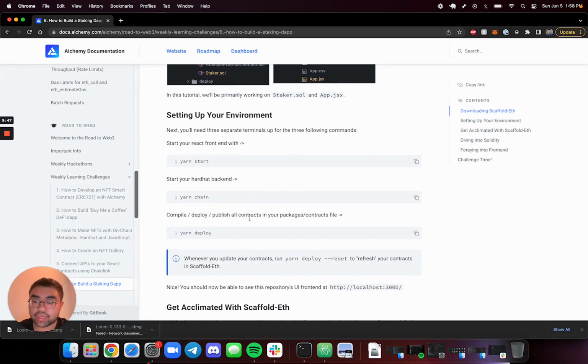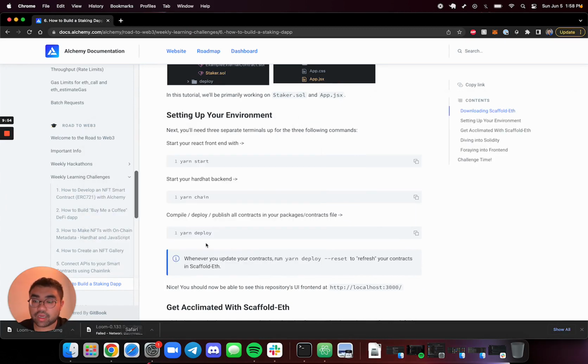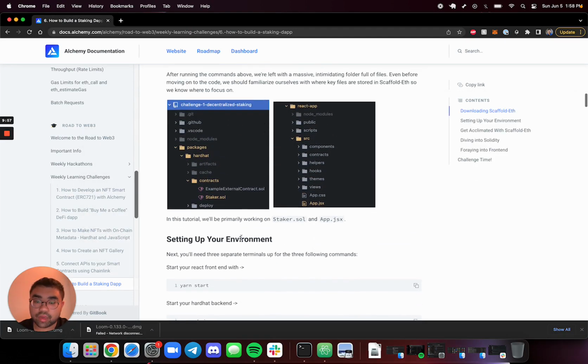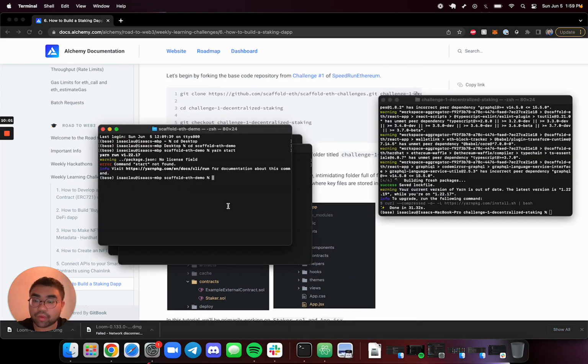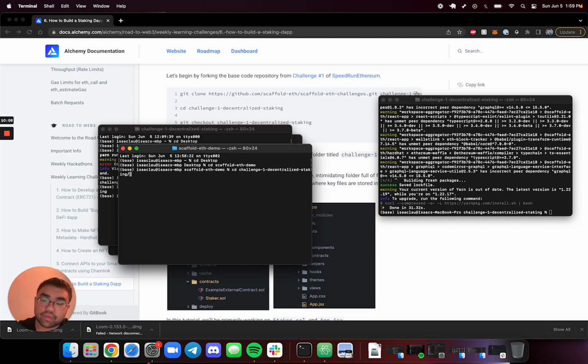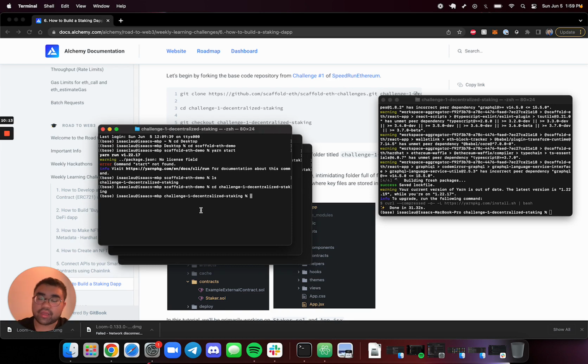And then we're going to follow the command. So I think the first one's going to be yarn start, yarn chain, yarn deploy. So yarn start. Oops. I need to navigate in one more level deeper, I believe. Let's ls. Okay, there we go. Let me do that for all of them. Awesome. Okay, and then we can just do yarn start.